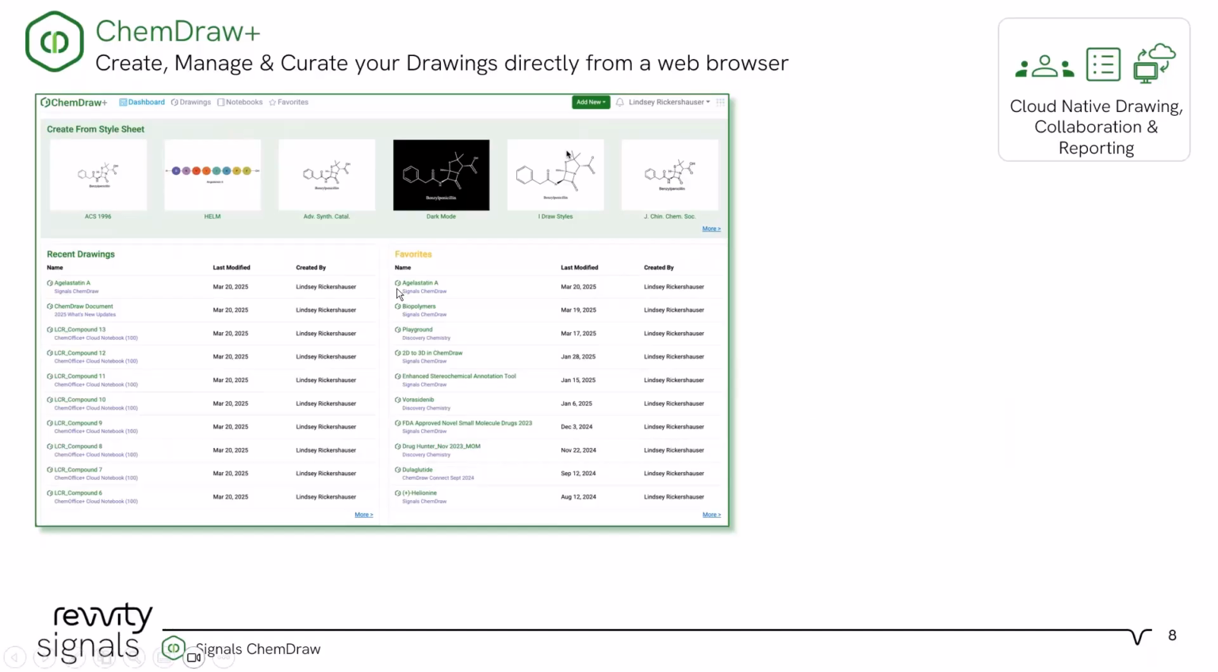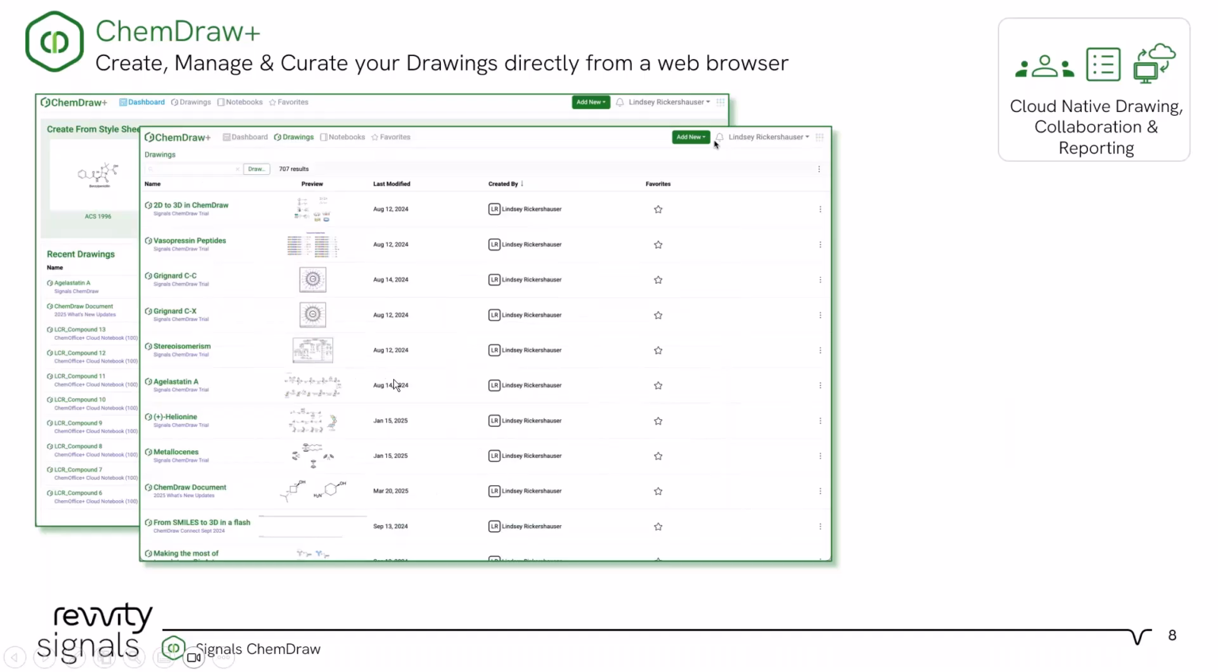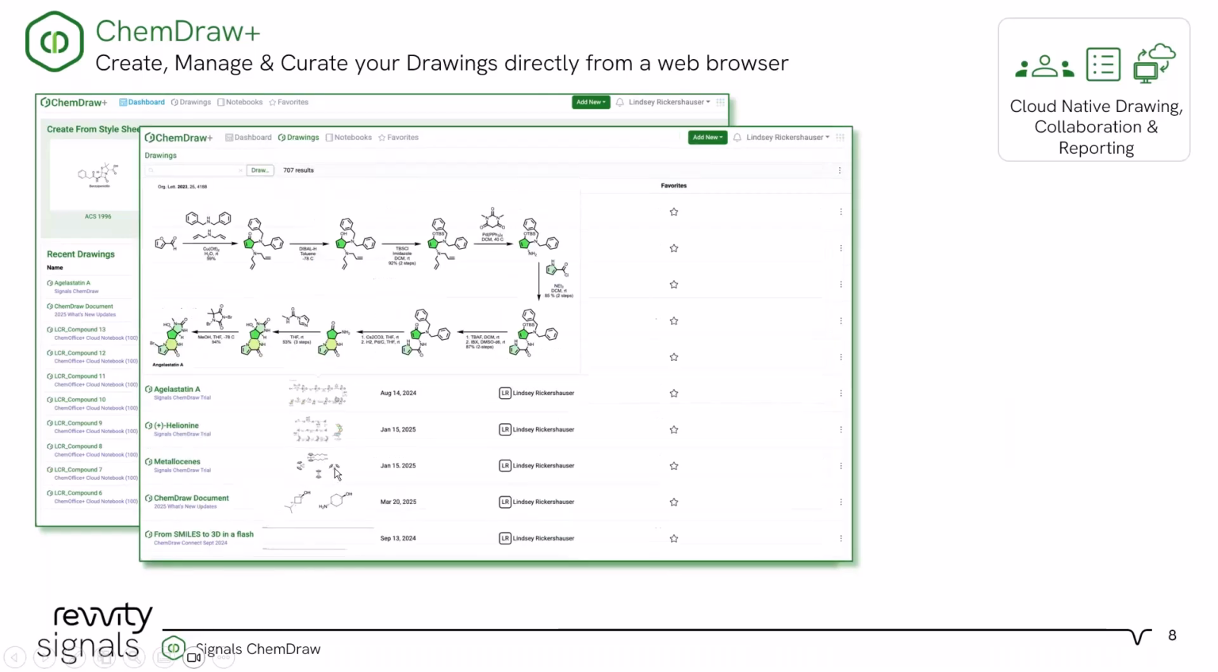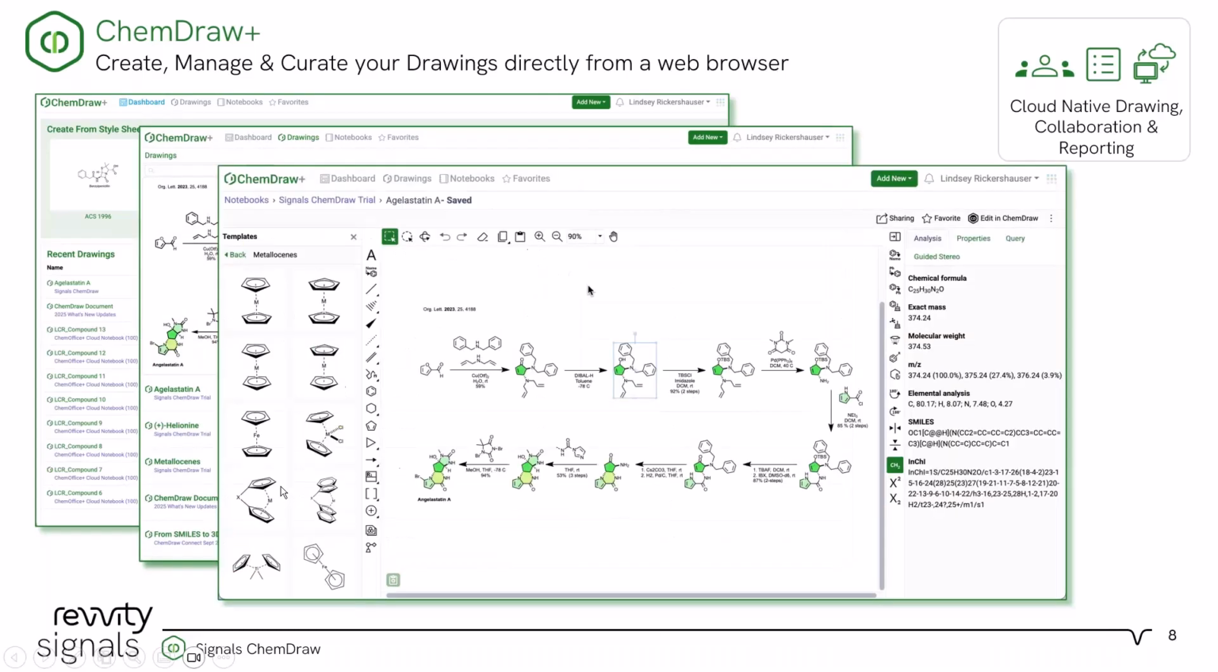So this is a screenshot of the dashboard. I will show you that in a moment, how it looks. But basically, you can select from the dashboard different style sheets to create a new drawing. You have a view of the recent drawings and also the favorite molecules that you have selected in the system. You can navigate easily into the system, see all the different files that you have saved, and have a preview of what is inside each file very rapidly.